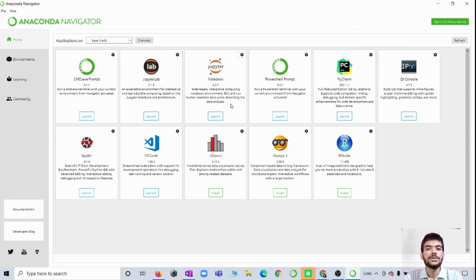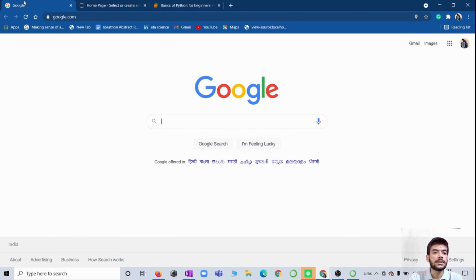If you don't want to use the Jupyter Notebook, the best alternative for Jupyter Notebook is Google Colab, that is Google Colaboratory. I am also going to walk through the Google Colaboratory to you and show you the hands-on experience on both Jupyter Notebook as well as Google Colab. So let's get started. We will start from how to download and install Python, that is Anaconda Navigator, on your system.